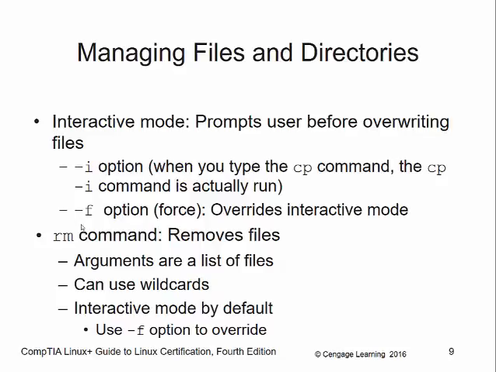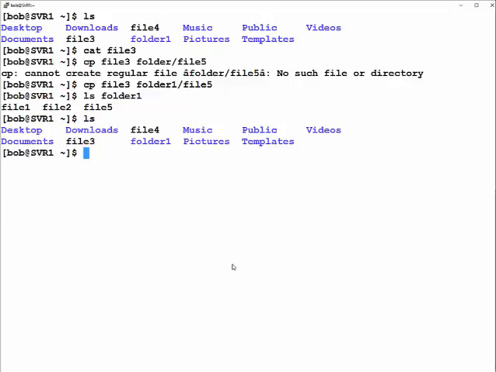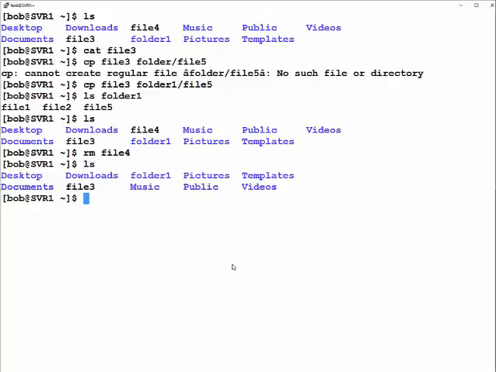What if I want to get rid of a file? We already talked about, I alluded to, the rm command. Well, here it is. It removes files. So I'm sitting here. Let's see what we got. I hate file 4. I want that to go away. That easy. All right.